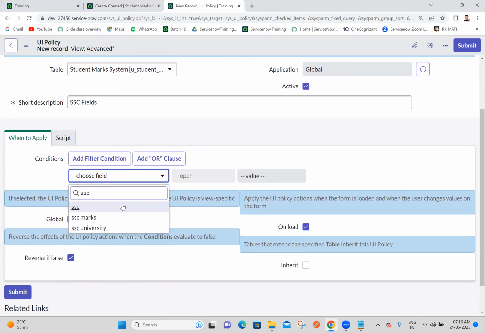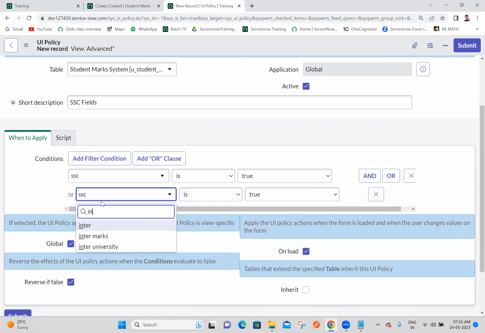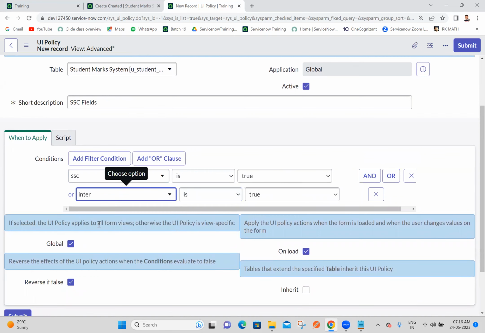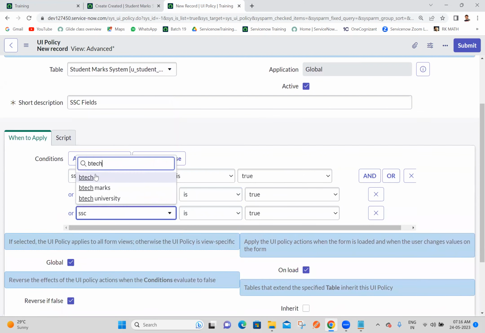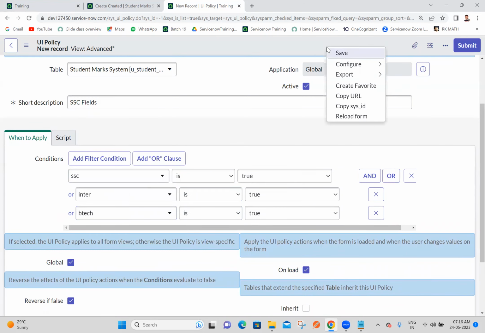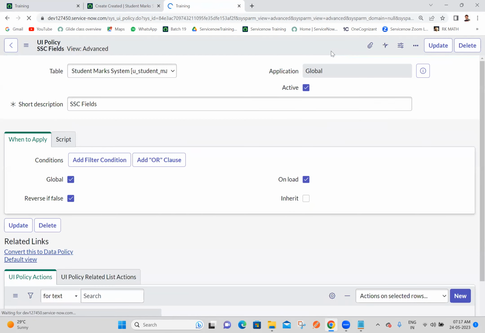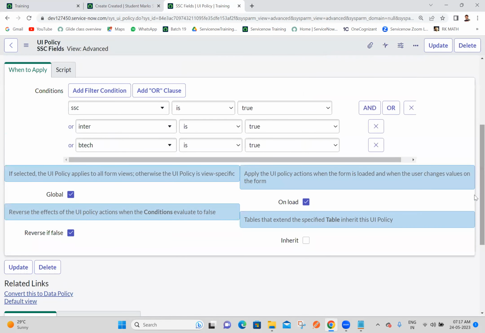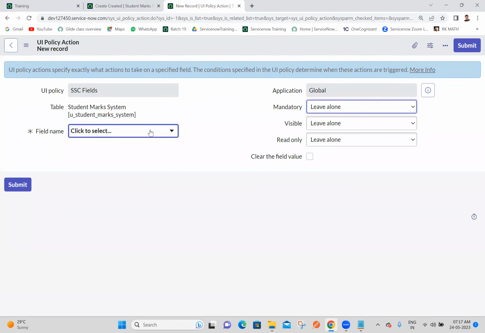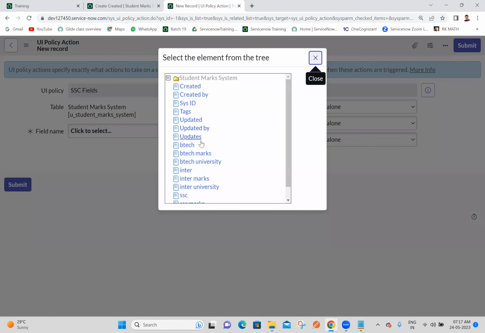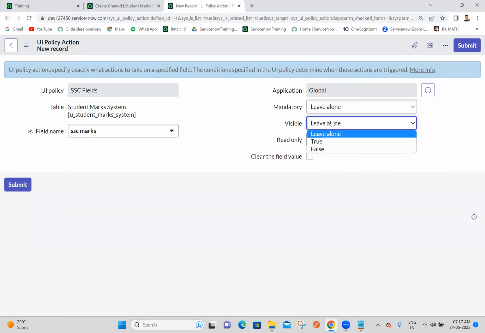SSC is true, or inter is true, or BTech is true. I'm saving it. If SSC is true, inter is true, BTech is true, we have to display SSC details. Okay, you can scroll down. You can create UI policy actions for SSC related fields. SSC marks visible true, I can say.